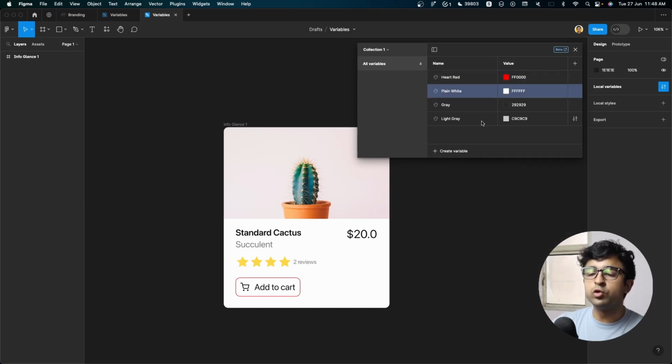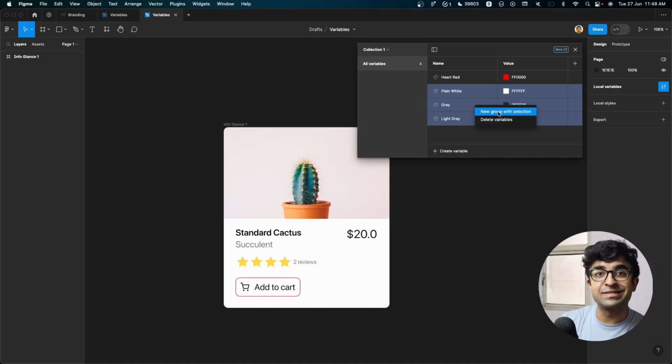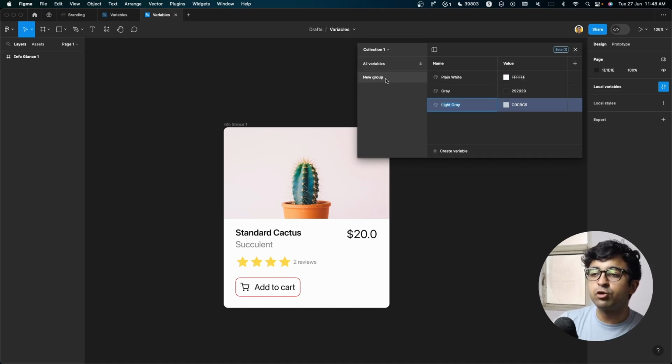Now, if I want to group any colors together, I can. Now, I can select multiple colors by just holding shift and clicking between colors. And as you can see, I have 3 colors selected. If I right click, I can say new group with selection. So now this creates a new group on the left right here, and I can name this to anything.